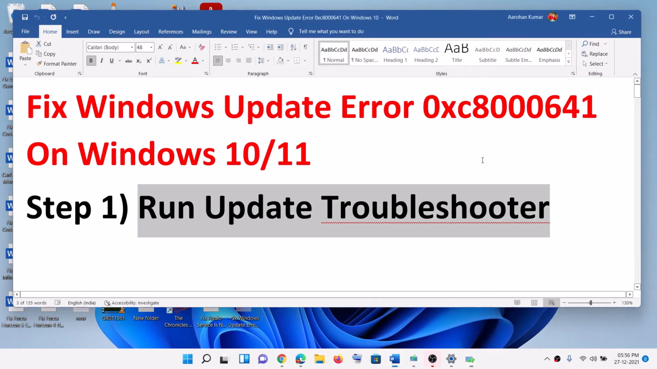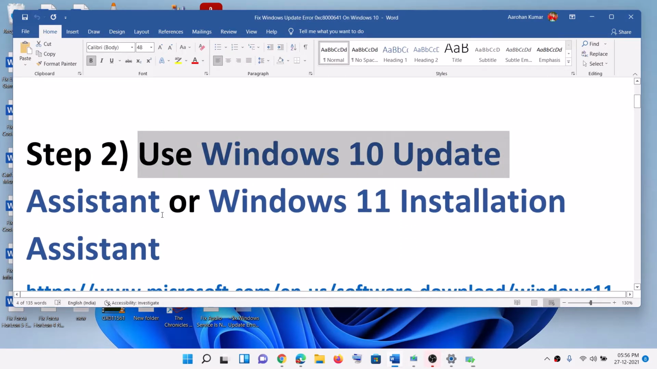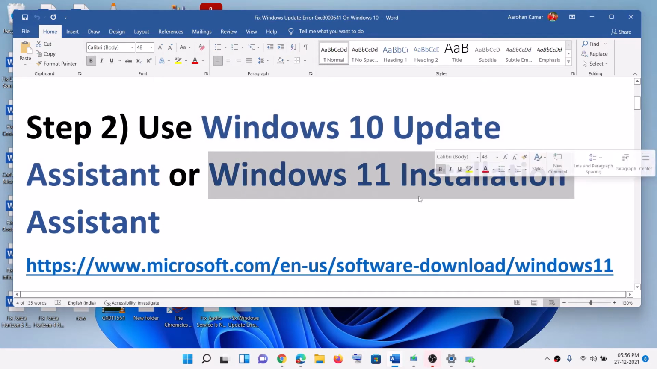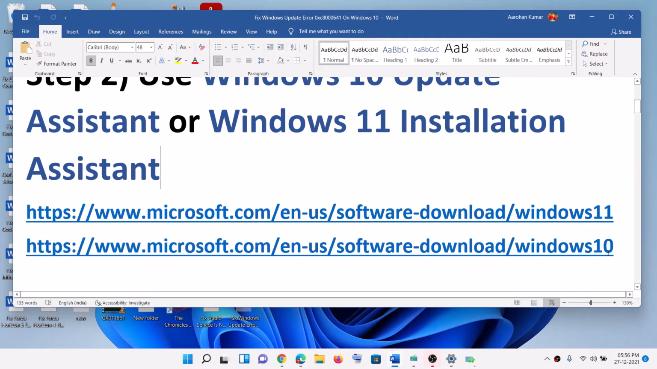Now if you are still receiving the error message, in that case, you can use Windows 10 Update Assistant if you have Windows 10. If you have Windows 11, use Windows 11 Installation Assistant. So for Windows 10, go to this link. If you have Windows 11, go to this link.